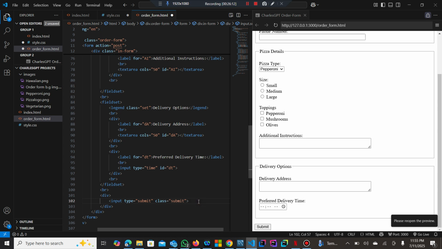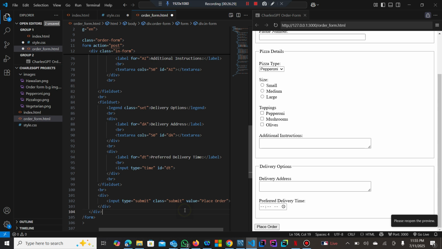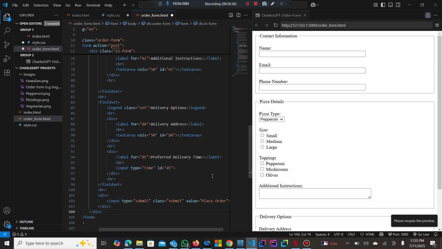So it does nothing initially. Then the value. So what should be in the value? It should not be just submit. Let's make it as value. The value should be place order. So let's change the value to place order or something. Yeah, you can see it changed to place order. Okay, cool. So that's our HTML for our form page.